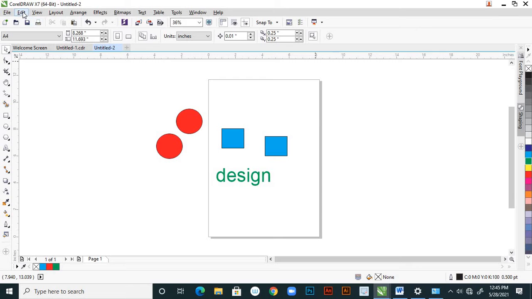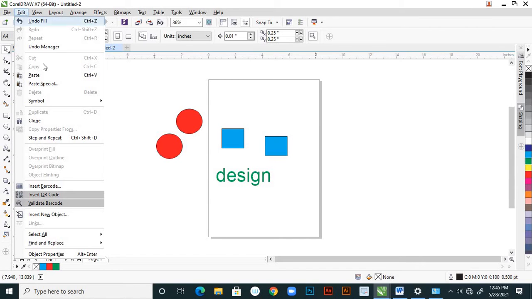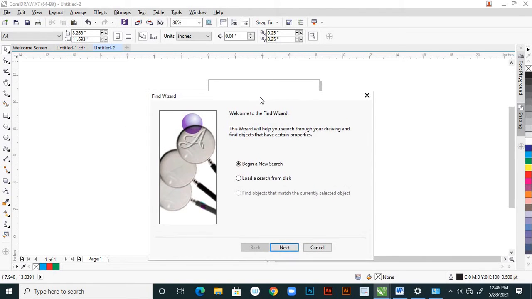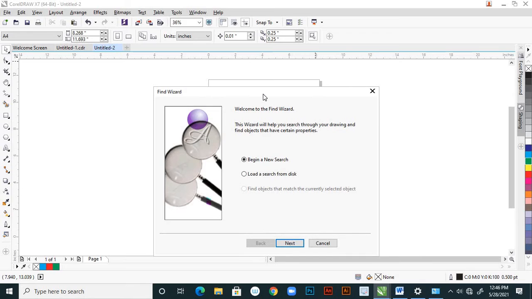From the Edit menu. Click on the Edit menu, and here you see Find and Replace. Here you have Find and Replace, and the first one is Find Objects. Click on that. Here a wizard is showing. Welcome to the wizard. This wizard will help you search through your drawing and find objects that have certain properties. Remember this: the objects must have certain properties.